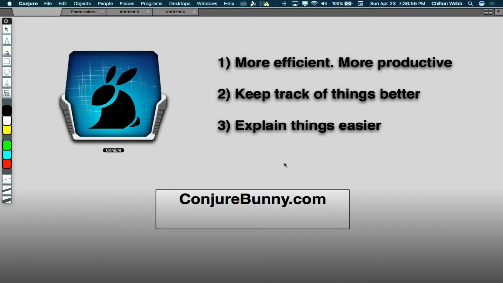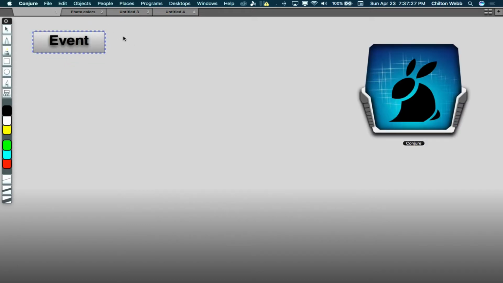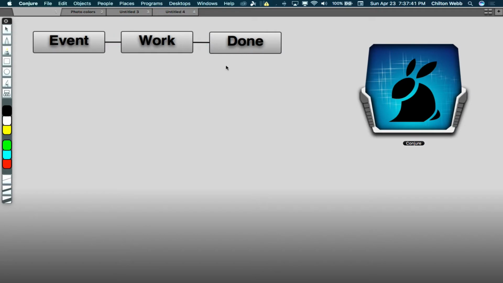Conjure can help you be more efficient, more productive, keep track of things better, and explain things easier. I'm going to use that last one to demonstrate the other two. So events occur in your life that demand your attention. Something happens, and now you have a project, and you have to work on that till it's done.